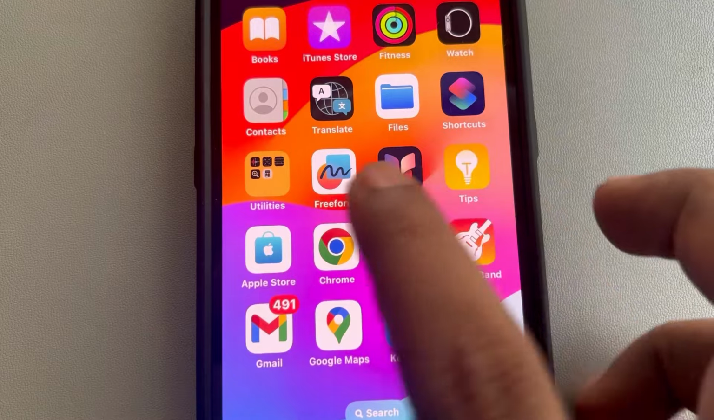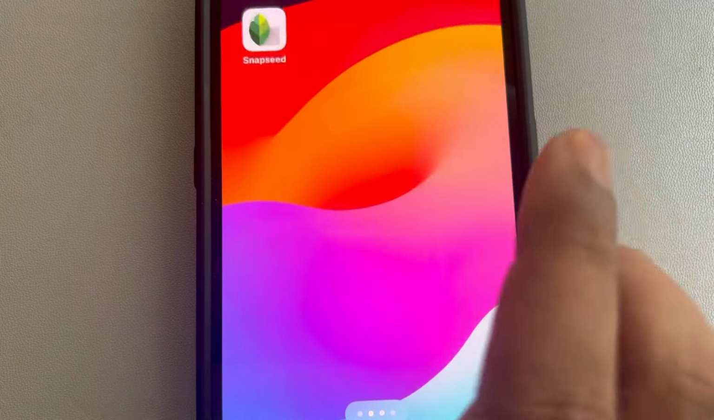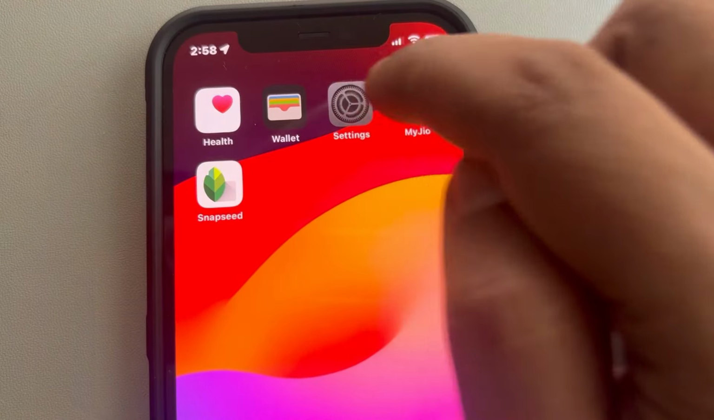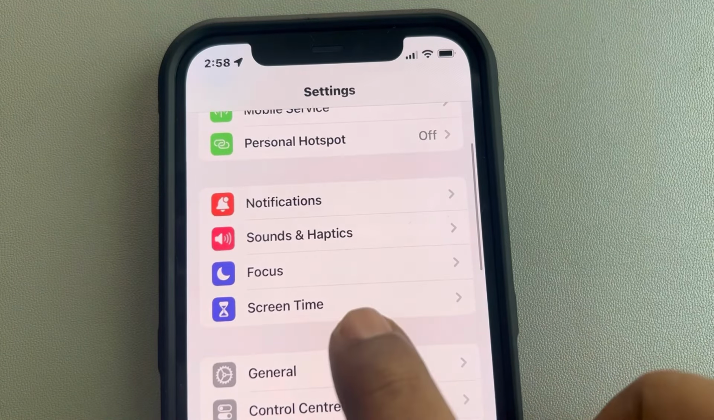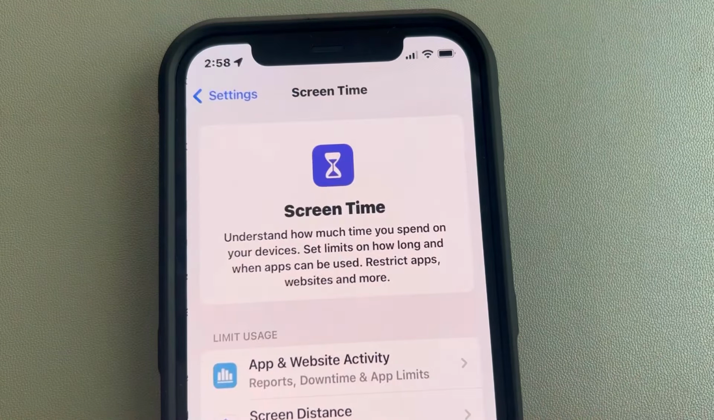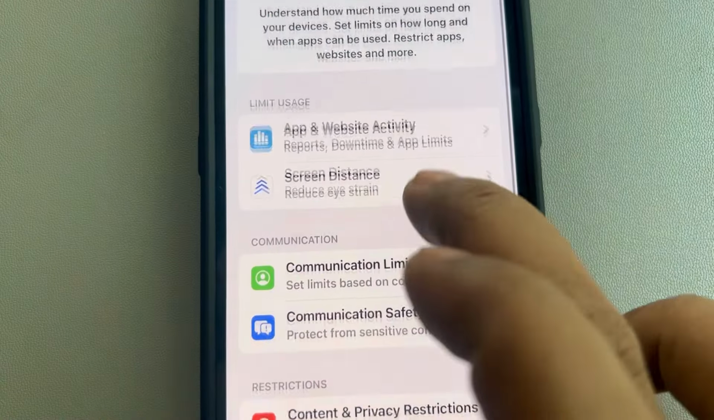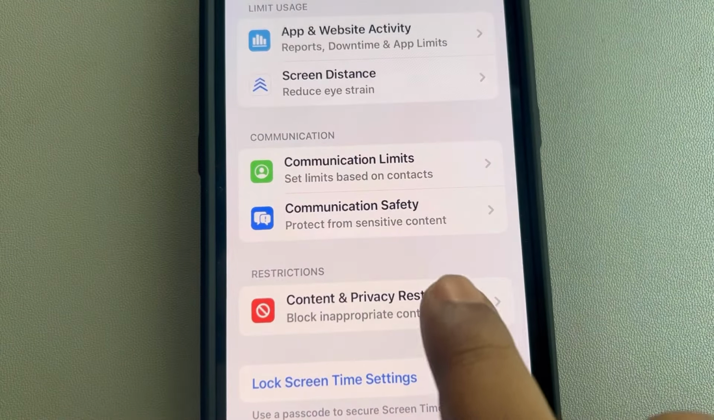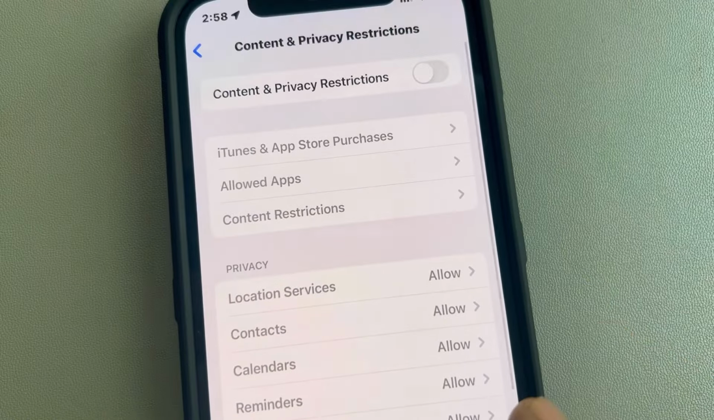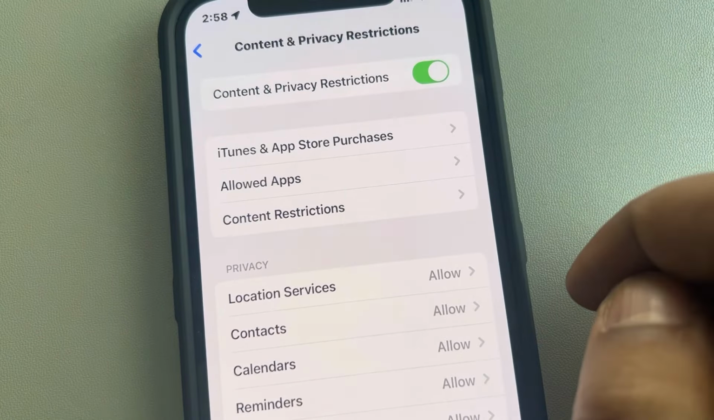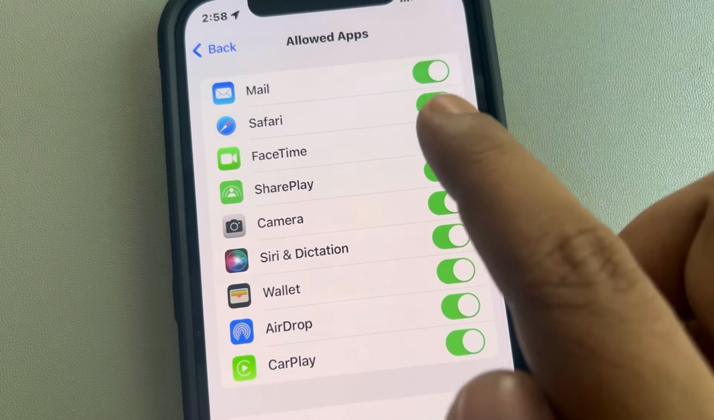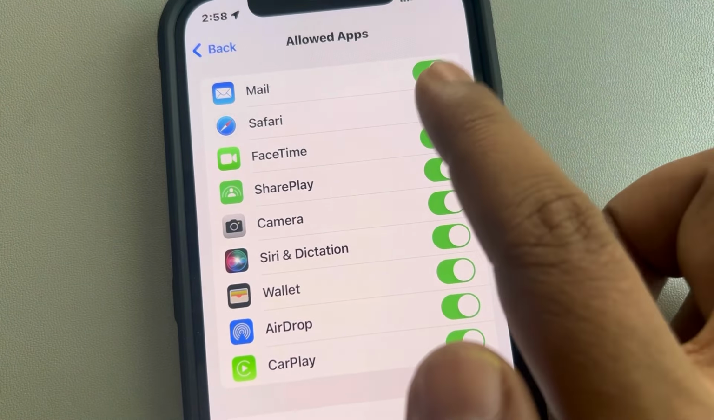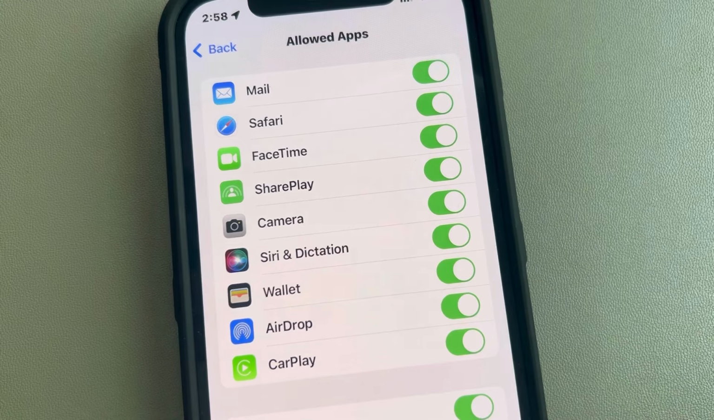The second method is just find Settings, tap on Settings and then scroll down and find Screen Time, tap on it, and now scroll down and find Content and Privacy Restrictions. If it is turned on, then tap on Allowed Apps and make sure Safari is turned on. If it is turned off, turn it on.